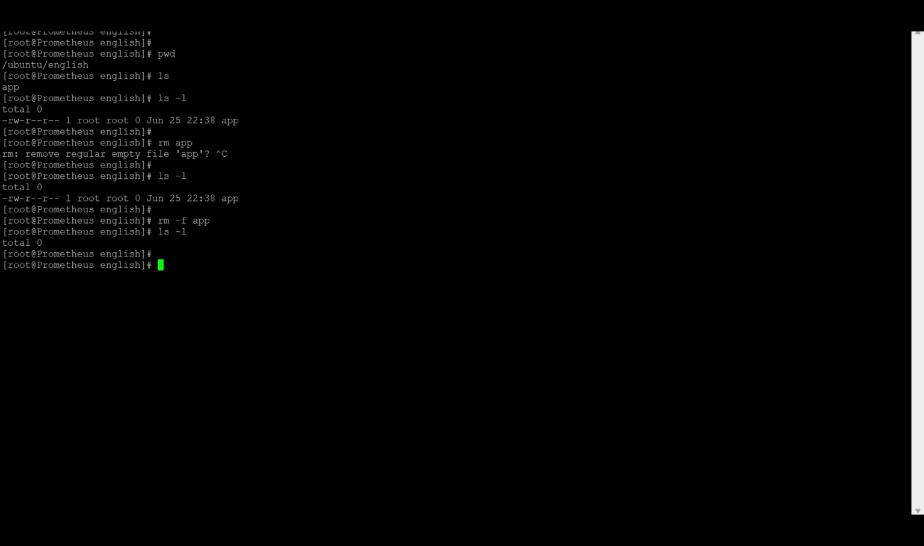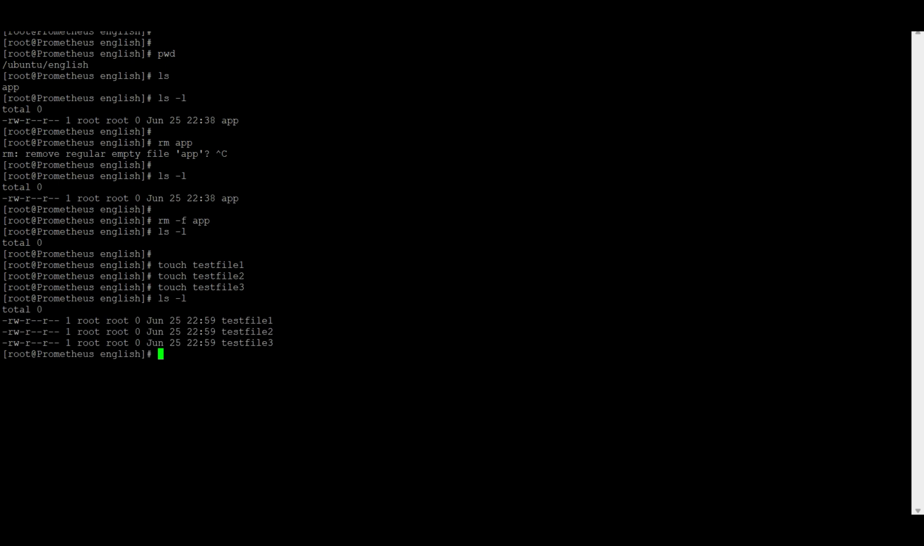Same like if you have multiple files. If you want to create some files here, touch testfile1. Same like testfile2. Okay. Same like testfile3. I have 3 files here. ls -l. If I give it, 3 files are created. Where did I create them? pwd, I created them inside the Ubuntu English folder, correct? So 3 files I created.